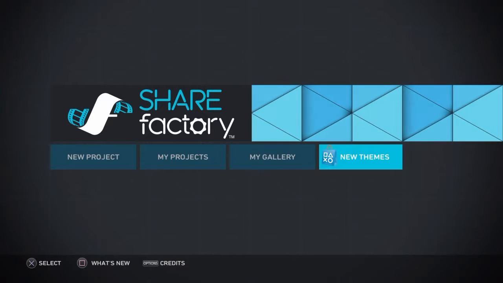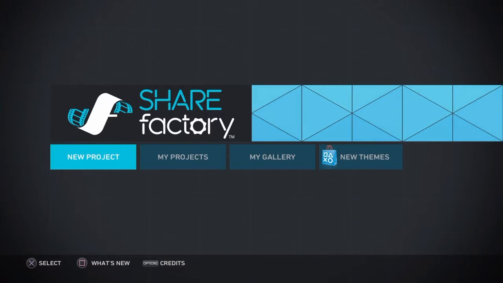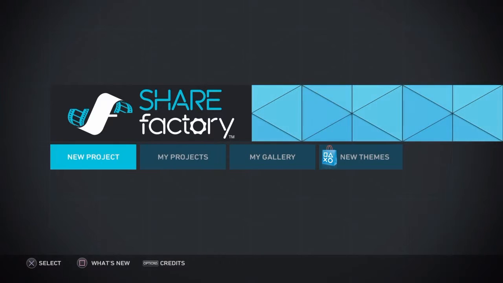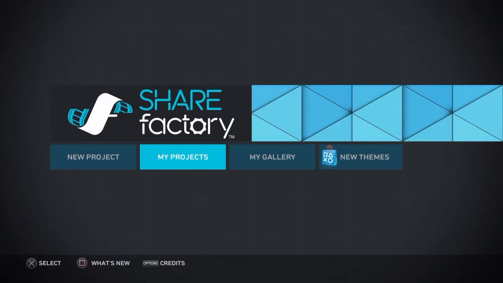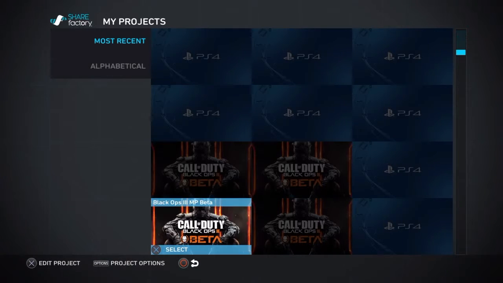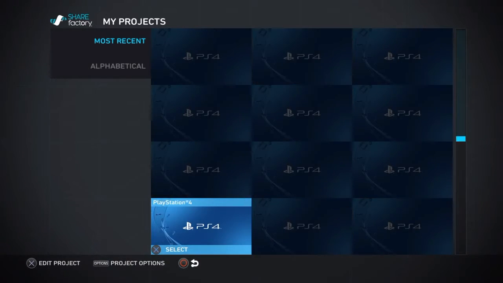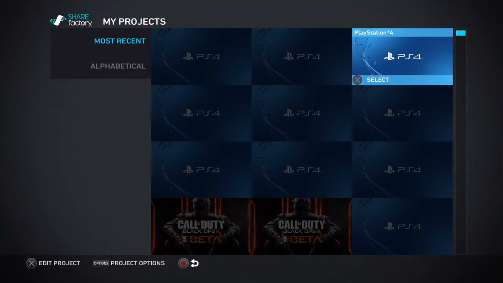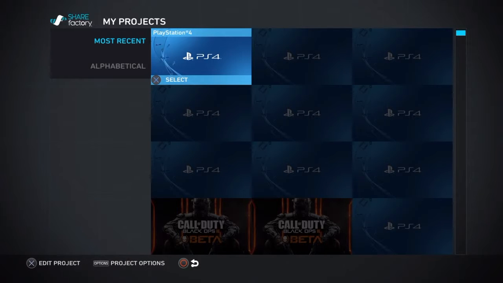Now, as you can see, here you have new projects, my gallery. The two main ones you'll probably use are new project and my projects. I use my projects a lot because sometimes I like to save projects and go back to them, which you can do in here. And this is going to be a great example. As you can see, I've got all my past videos here, and there's quite a few. What we're going to do is go to this first one here, and this is just an example. This isn't a video I've posted up or anything. It's just an example basically.